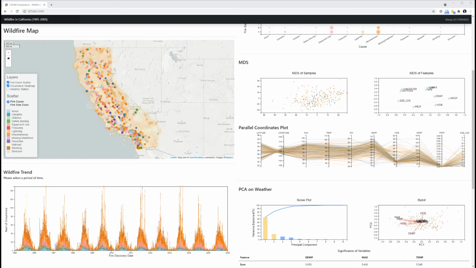And here is the interactive PCP. You can change the order of axes by dragging them. The path between the features in MDS will change accordingly. Then let's move on to the PCA.